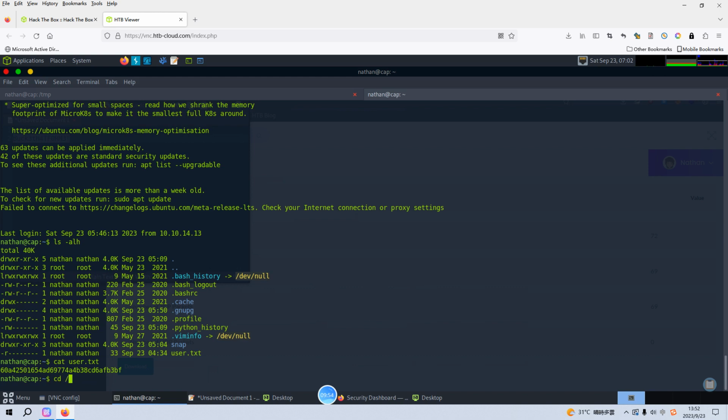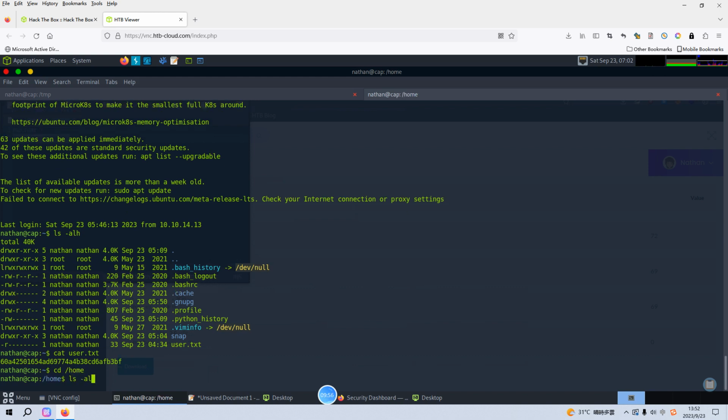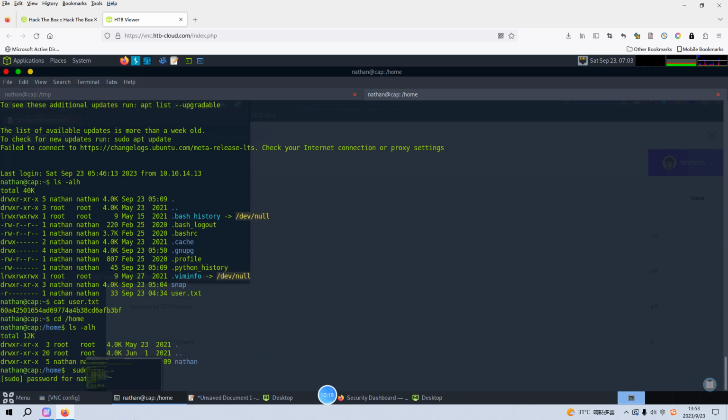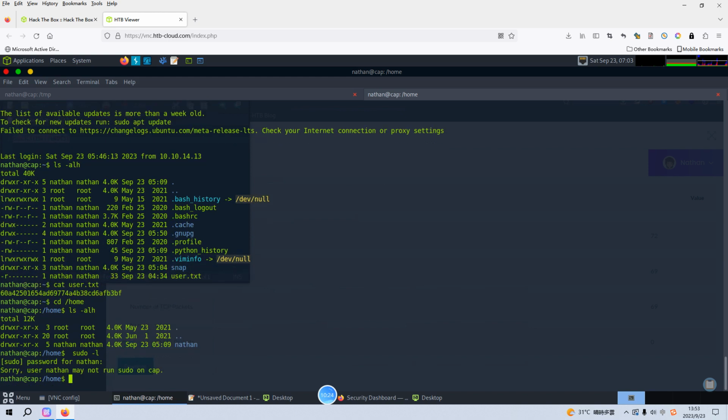But of course, the first thing we need to check is whether there are any other users on the machine besides our current user, but no. So how to elevate our privilege to root? The first thing we need to check is sudo, to see whether this user can run sudo on this machine, but no.